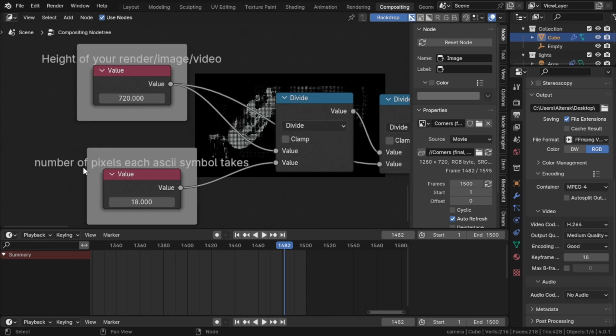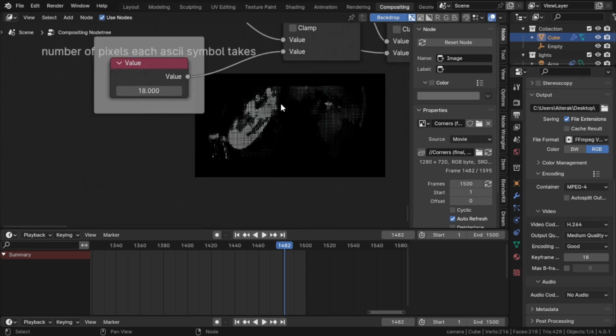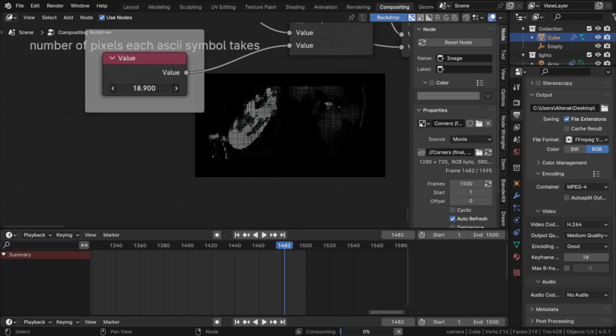So yeah, anyway, and this is the last thing, number of pixels each ASCII symbol takes. It actually tells you that when you would put a 2D grid of the ASCII symbols that I was talking about, they would have size, right? So in my case, it is 18 pixel. Every symbol is taking 18 pixels, and this is kind of important to make sure that it is not cropping or something, right?